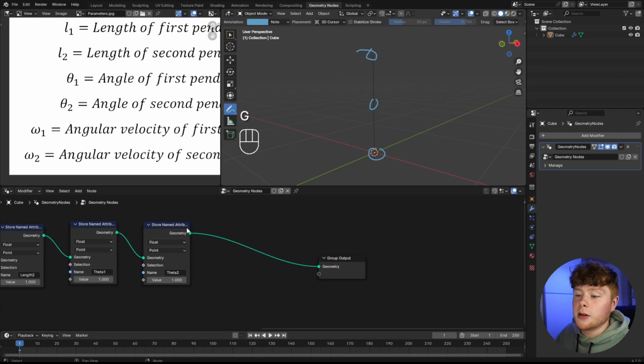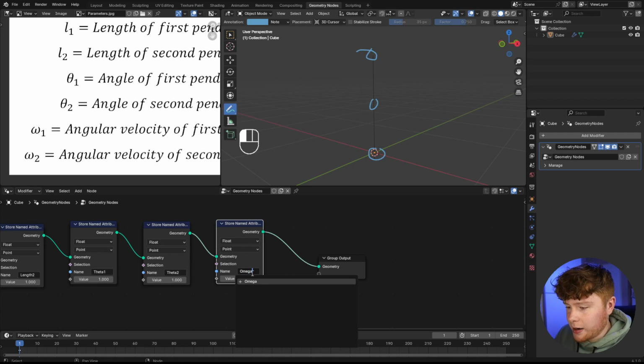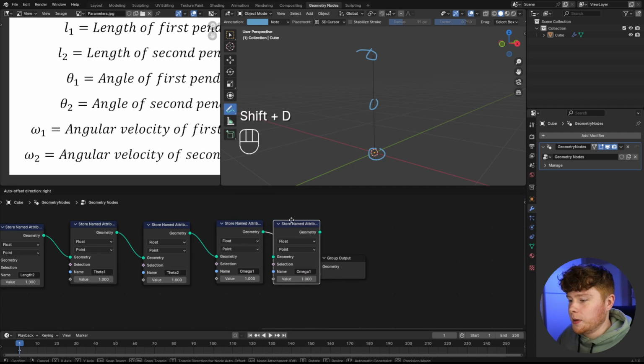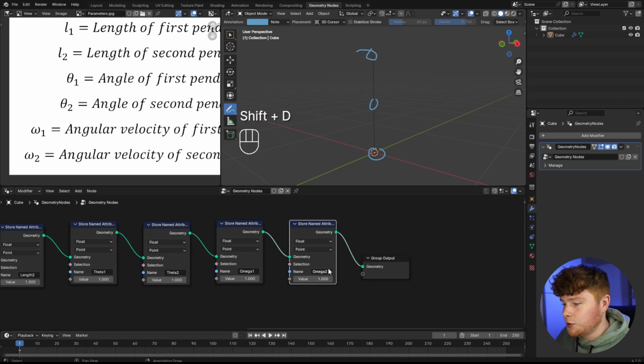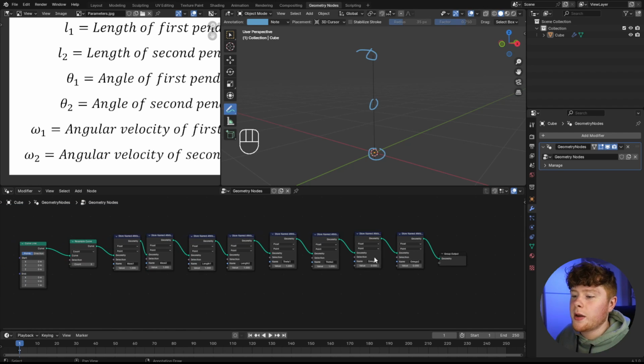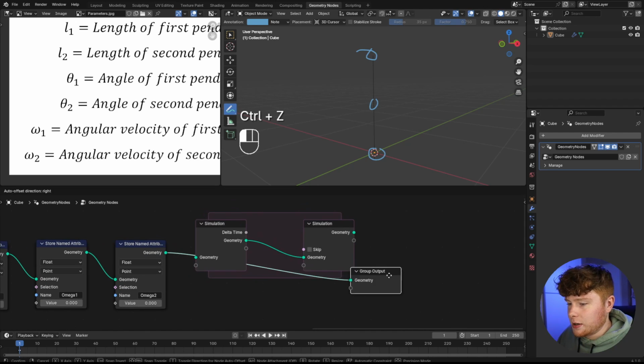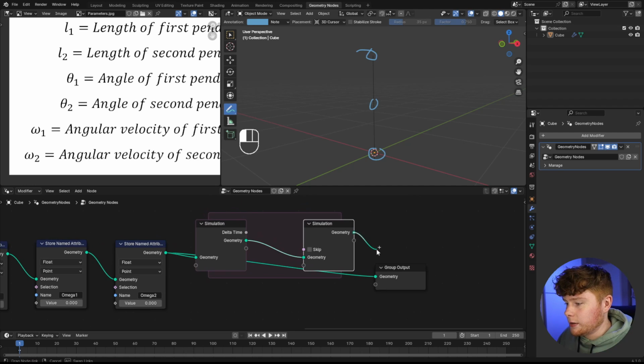So let's implement those 2 by taking the store named attribute again and name this omega 1. And then let's duplicate this into omega 2. But these, let's make that a value of 0 and a value of 0 so that the pendulum will have a beginning velocity of 0. So now that we have all the parameters, we can actually start simulating already. So let's do Shift A and do a simulation zone. Place that over here and connect the store named attribute like that and the simulation node like this.